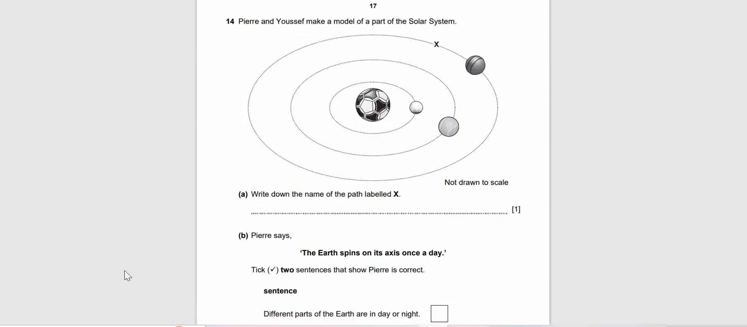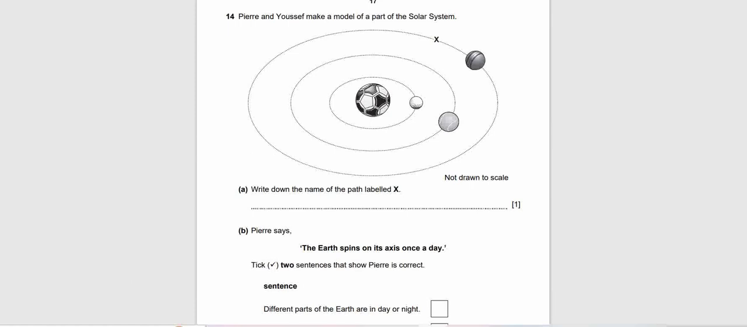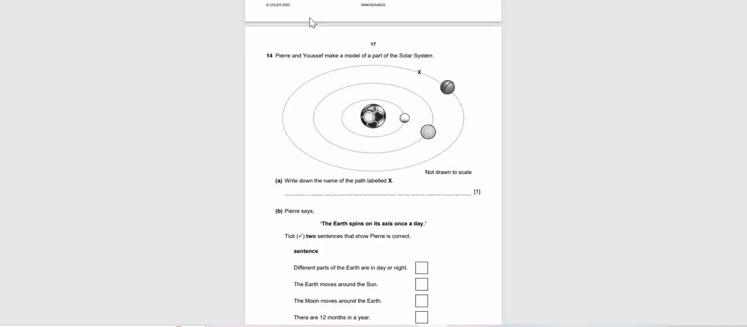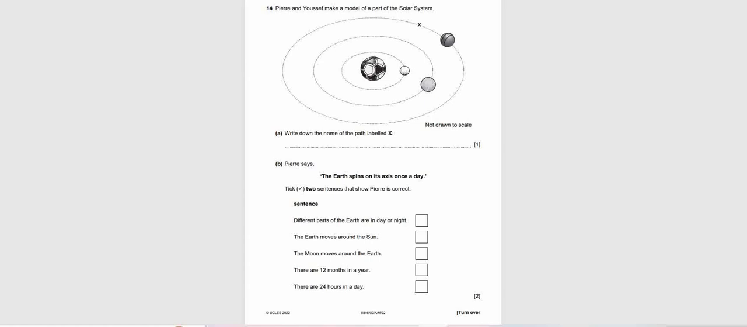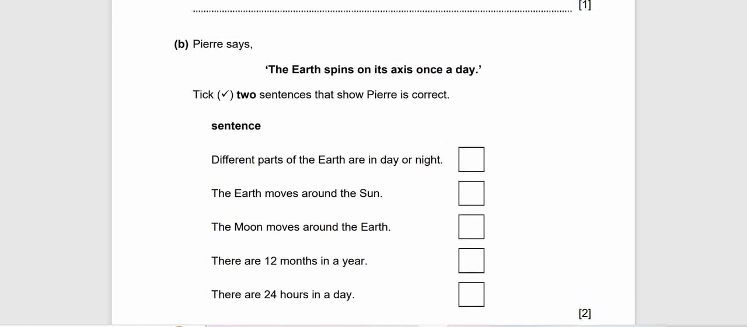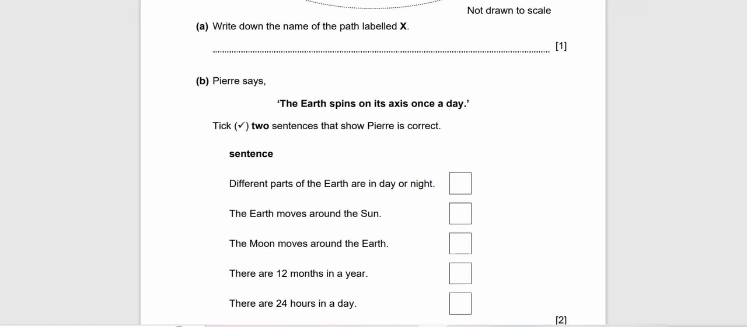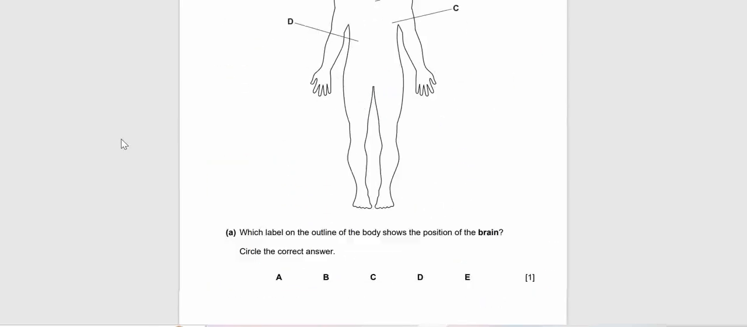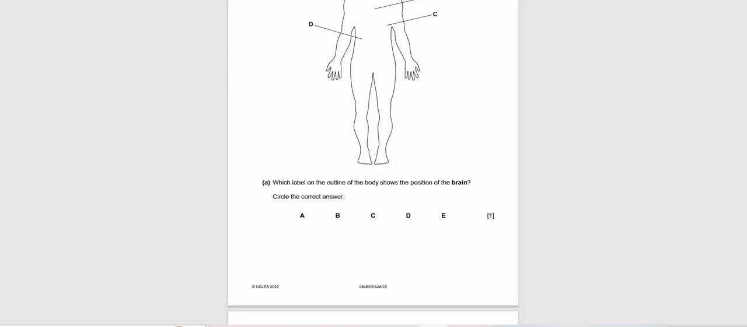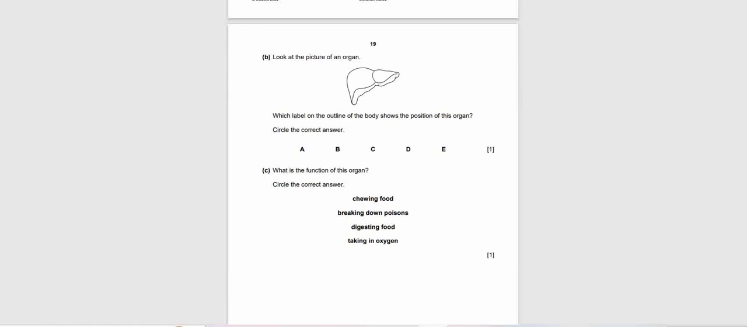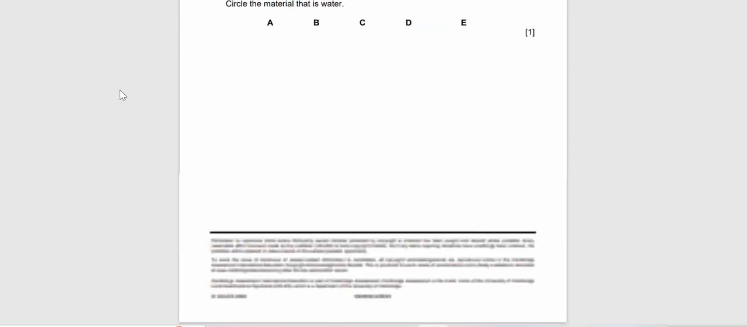Next is question 14A and 14B. Let me zoom in. 14A and 14B. Right, next is question 15. Pictures and the question 15A. Here we go, 15A, and this is 15B and C. Next is question 16. That's it for this paper.